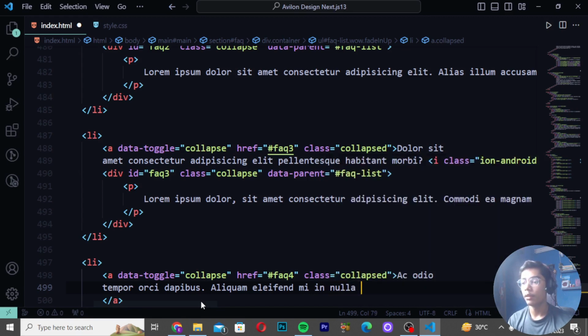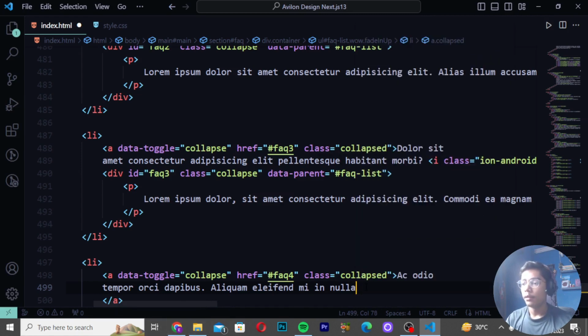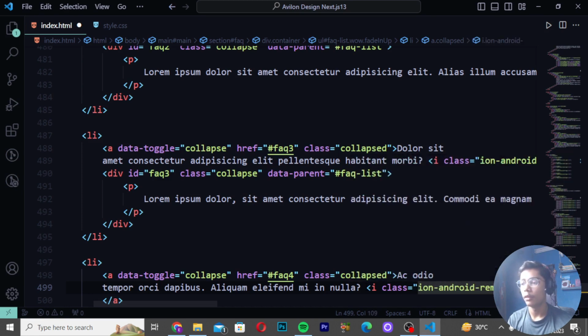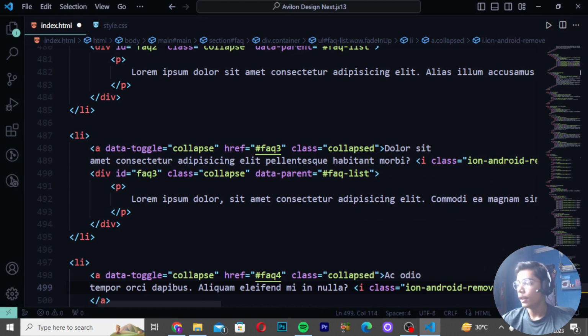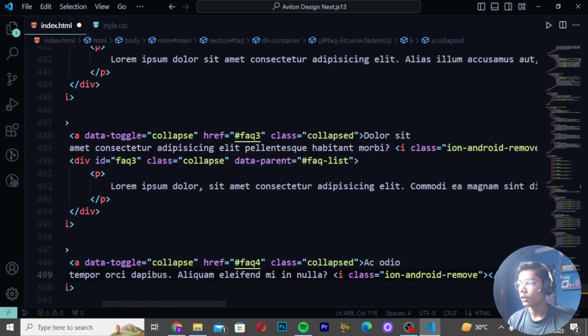Lula, and then you have to write here, write like this. Then you have to write here i tag class, and write here ion android, and then write here remove. When you've done that, simply move down.